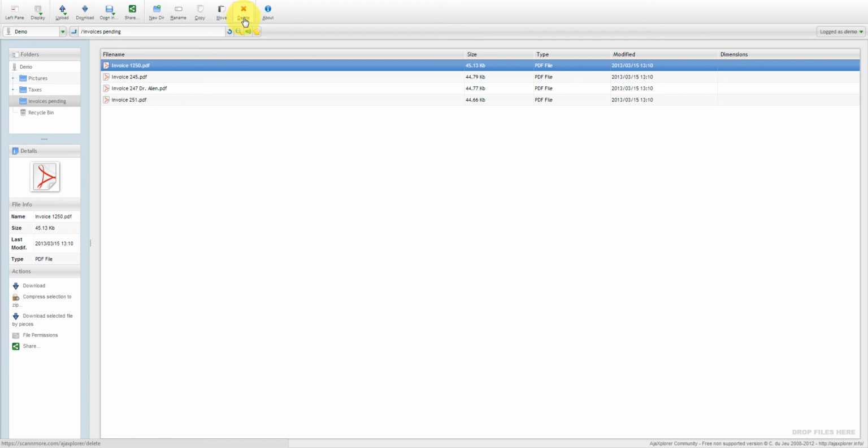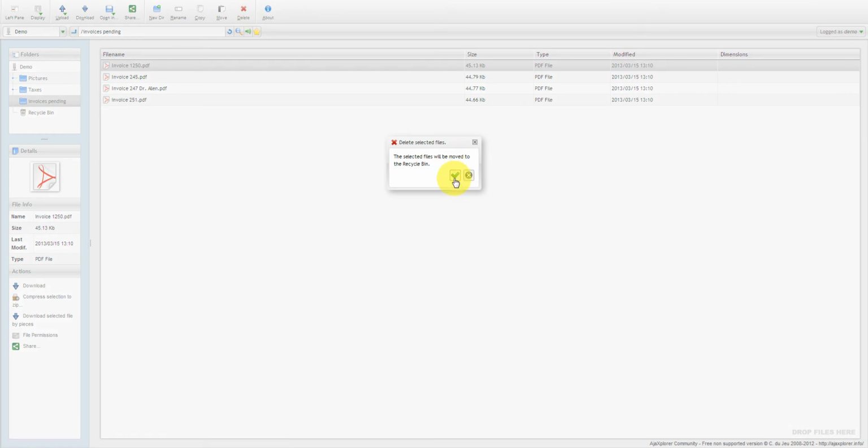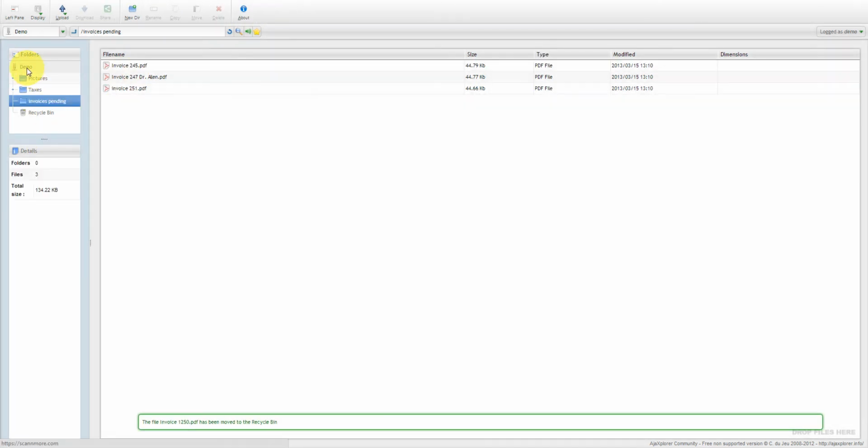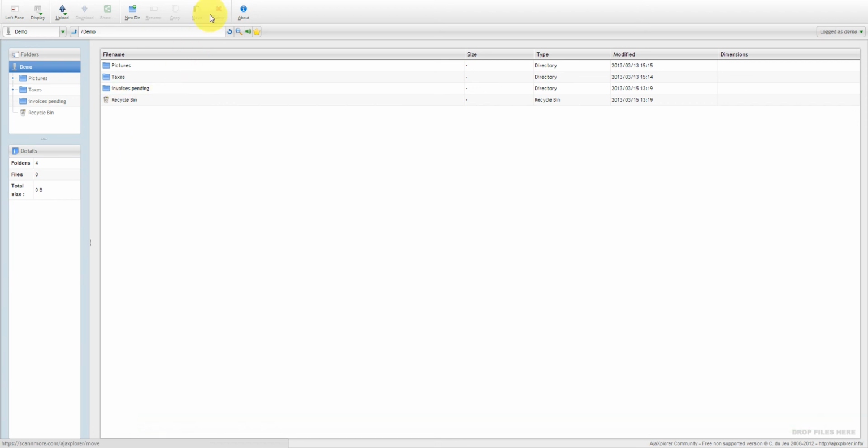Now everyone knows what this button is. This is obviously the delete button. Anything that you click on, you hit delete, it's going to go ahead and move that to the recycle bin. So say we deleted that file. Once you go back to your root directory, it's going to be right there in the recycle bin. So you could delete folders. Anything on here that you put, you can delete. So that's an added benefit.